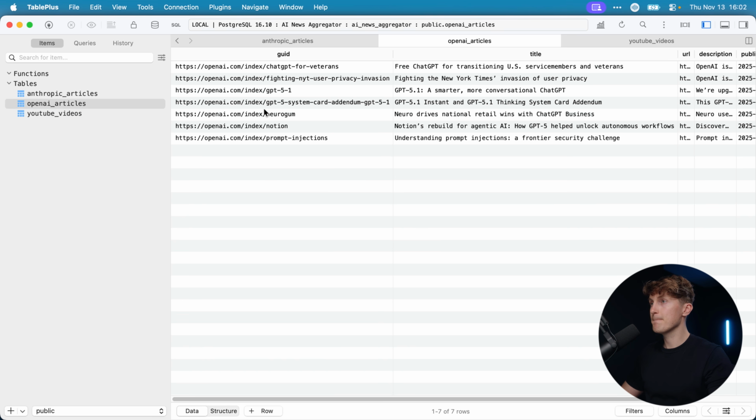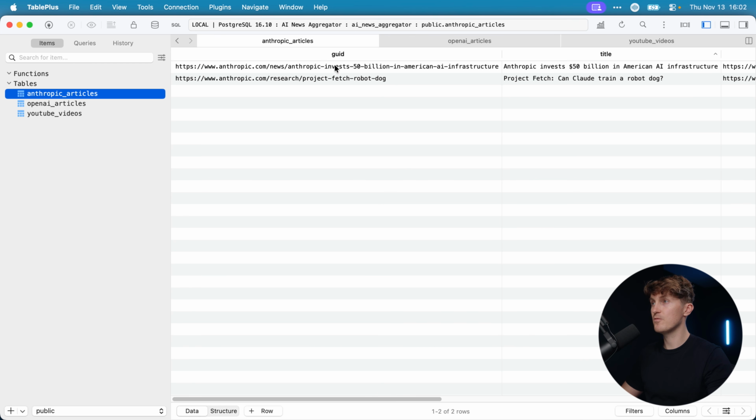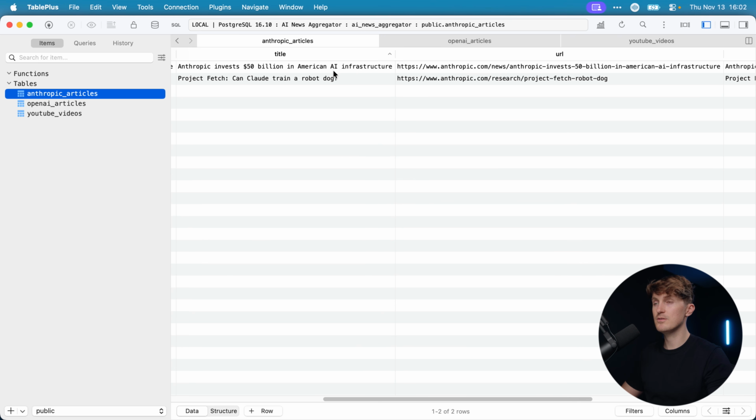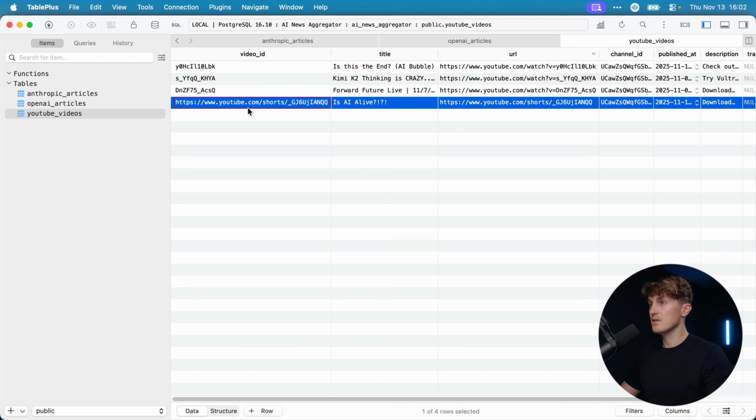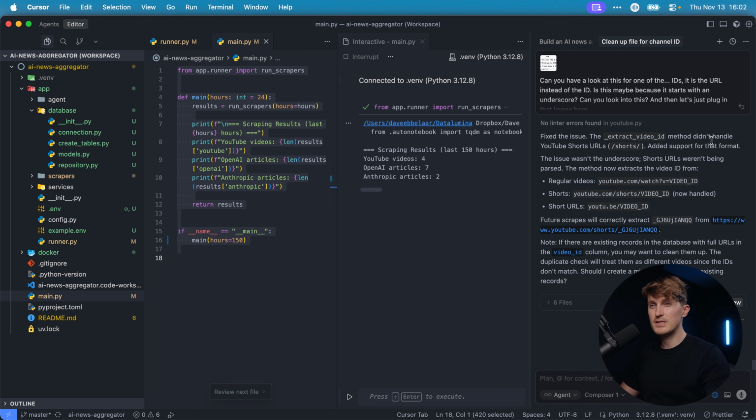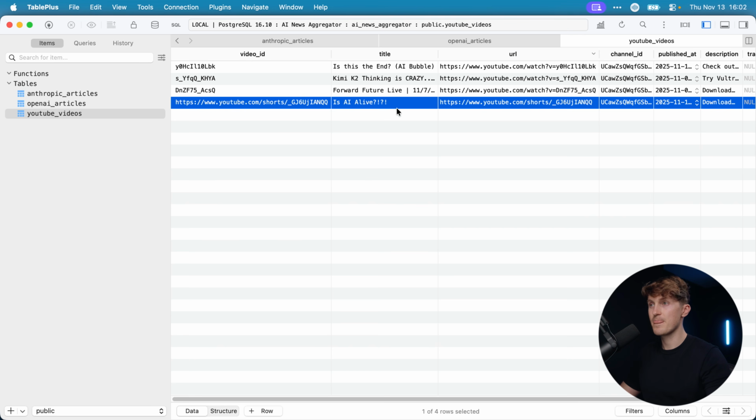So OpenAI. Let's see. So it uses the URL, this is okay. It uses the URL for Anthropic as well. And that's totally fine for now. YouTube videos, yeah, this is an issue. We don't want that. Okay, fix it. The method didn't handle YouTube shorts. Oh, it's shorts. Okay.